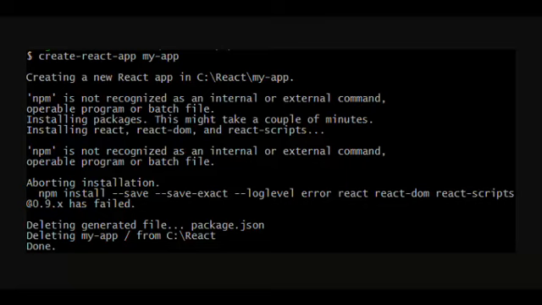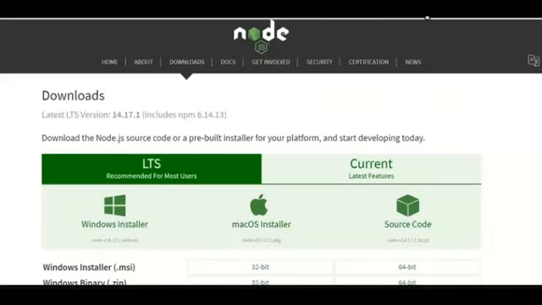To verify, you just need to open a terminal or command prompt and type in node -v and press enter. If Node.js is installed correctly and in your system path, this command will display the Node.js version. If it returns an error like node is not recognized, then proceed to the next step.